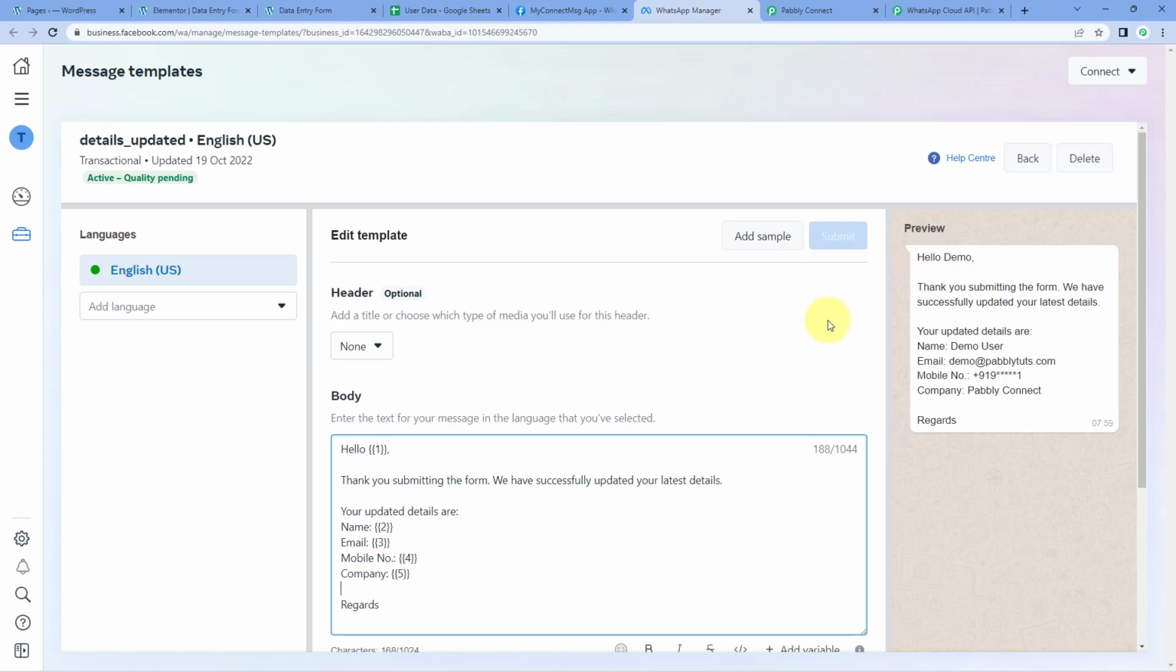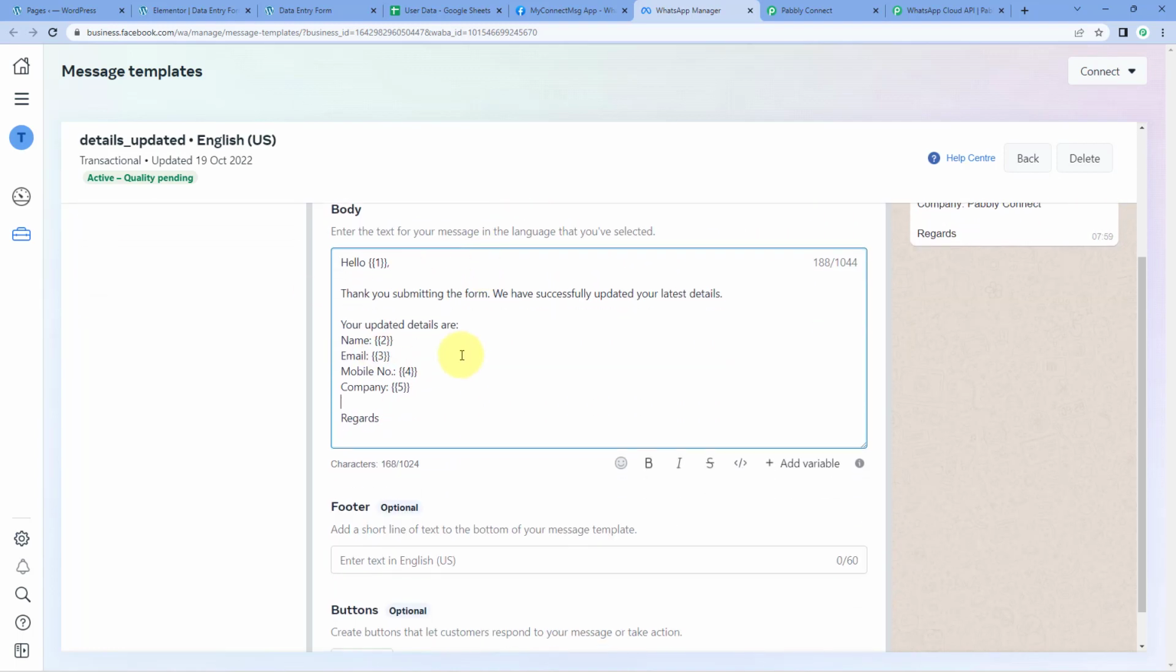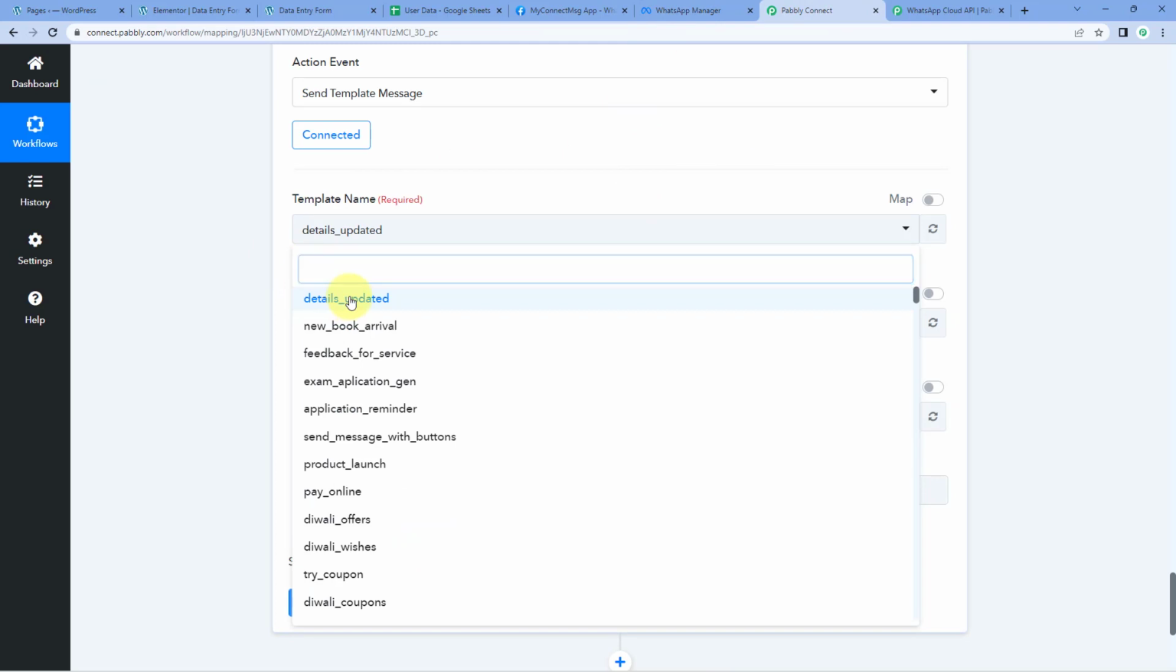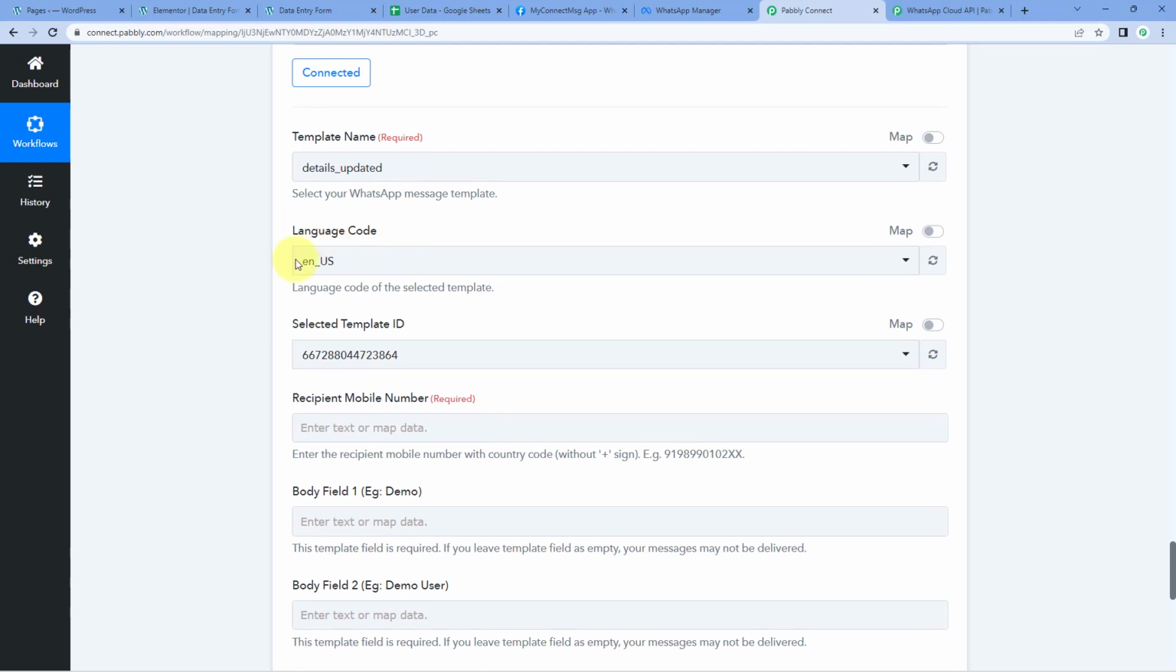So in this way, this is the kind of message which I want to send in this video. Basically, if you want, you can create any kind of WhatsApp message of your choice and add any number of variables in that message as well. It also gives you the option of adding headers, footers, and buttons. So you can also use all those features of WhatsApp Cloud API here. But right now in this video, we are going to use details underscore updated, this template inside Pabbly Connect. Let's select this template. After selecting our template, the language code and template ID are automatically detected. We don't have to make any changes over here.